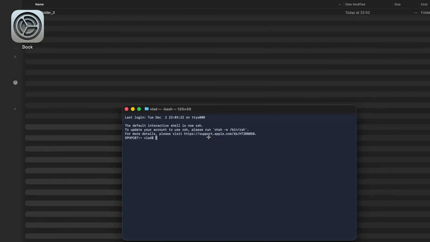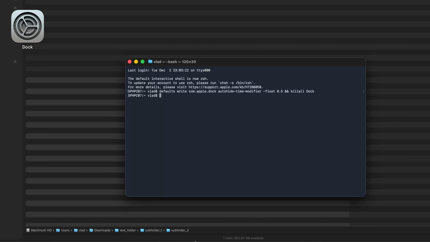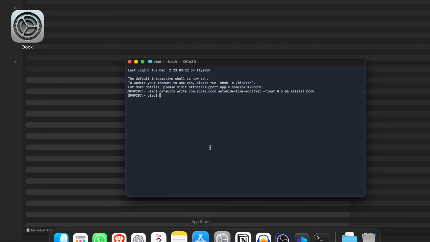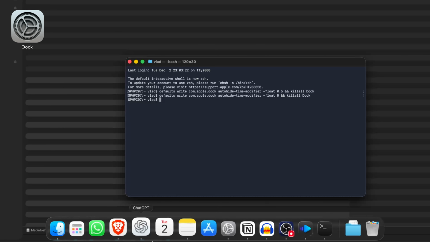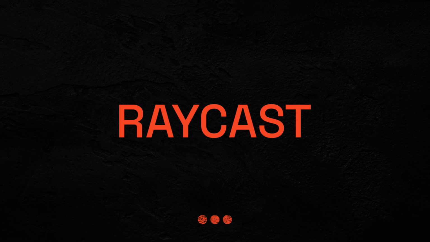Open your terminal and paste this code. Now all you have to do is adjust it to your liking. By changing the float number, you change the timing of the animation. I find 0.5 seconds quite good in order not to look too fast nor too slow, but you can set it whatever you like.